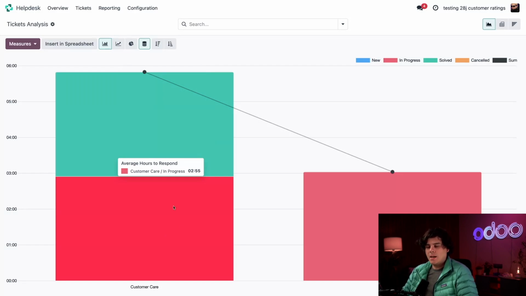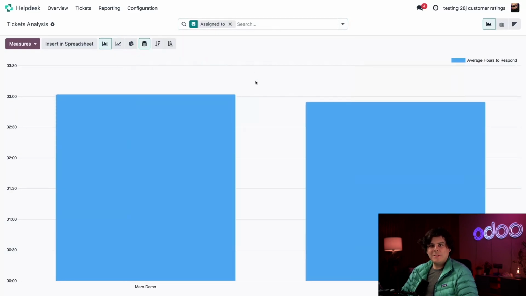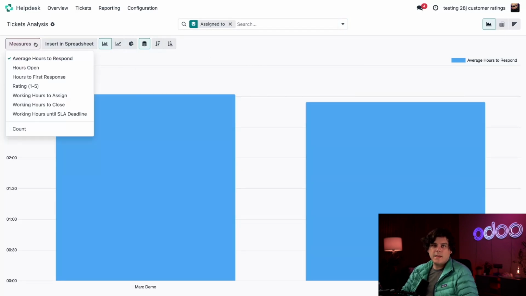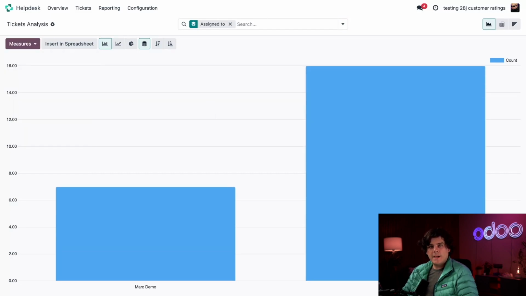This report can also be grouped to track the performance and workload of individual team members. To do that, I'm going to go up here to our search bar, and then you need to group them by. And for ours, we're going to select assigned to. And would you look at that? Then let's go over here to our measures again. And this time around, I want to select count. Boom, would you look at that? That displays the number of tickets assigned to each support agent. It looks like Mitchell over here has a lot more tickets assigned to him at the moment than Mark does over here with his bar. It's okay, that happens. May need to look into moving things around to make them a bit more fair.